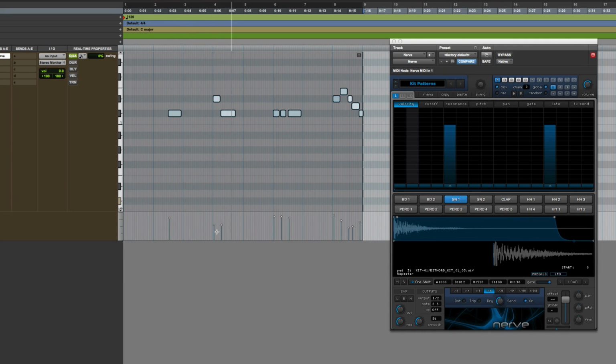So it's as simple as that. We can dot it as well. Or triplet. And while that's playing, we could go through and try some more kits now. Go back to the kit side of it.